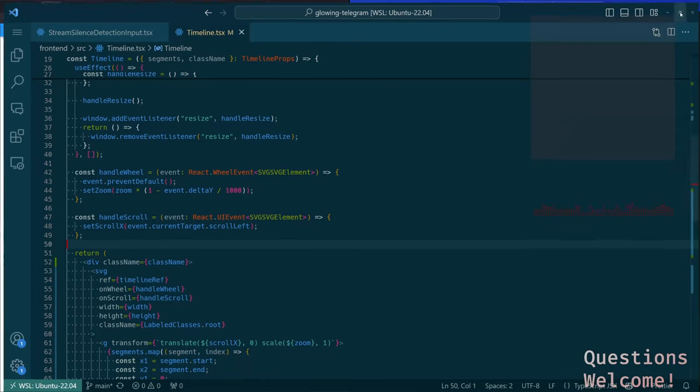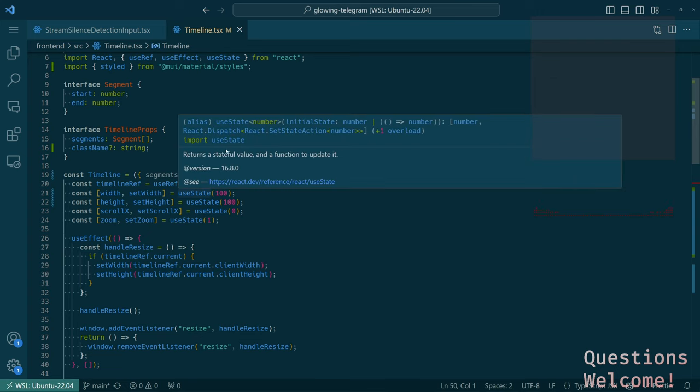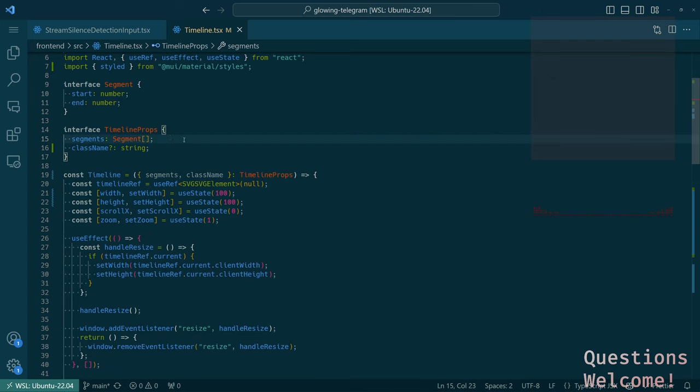So let's take a look at this timeline component. Right now it takes a list of segments, and these are segments of silence, I think. These are the silent areas that are detected. I think we might also want to have the timeline reflect the underlying video's length, however long the video is.